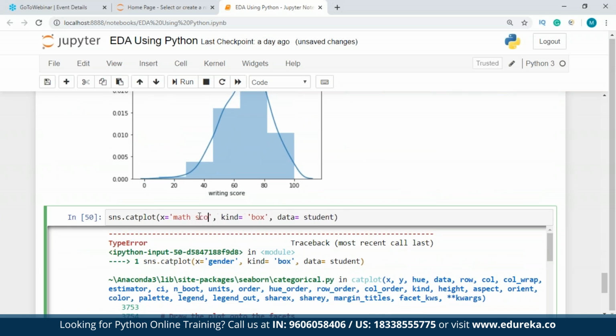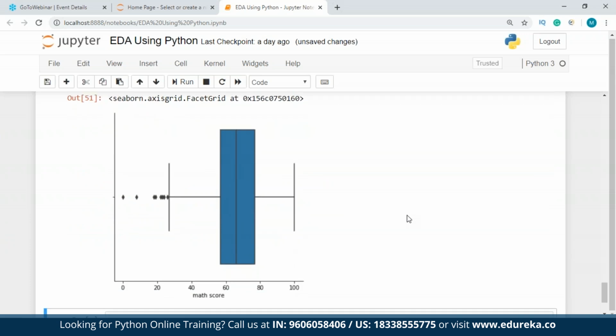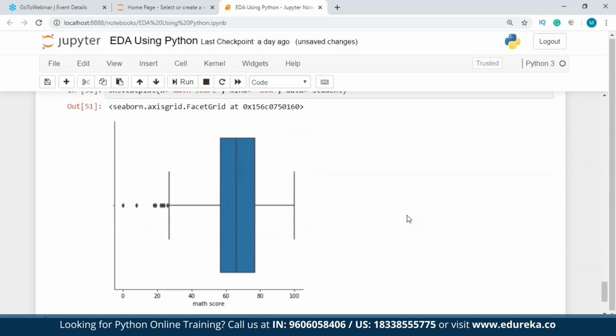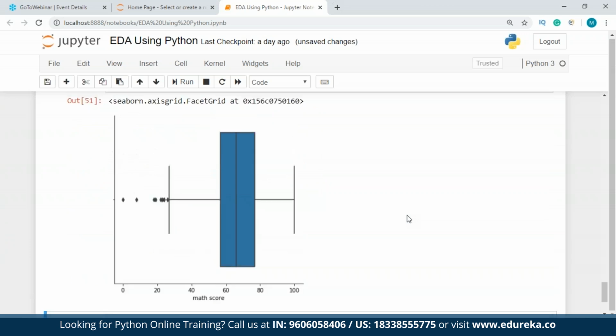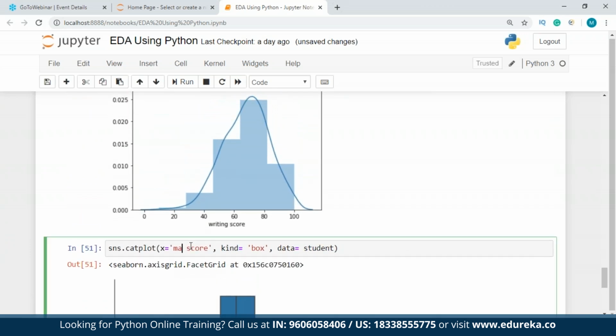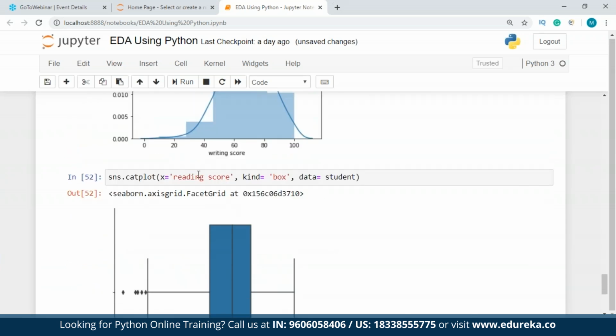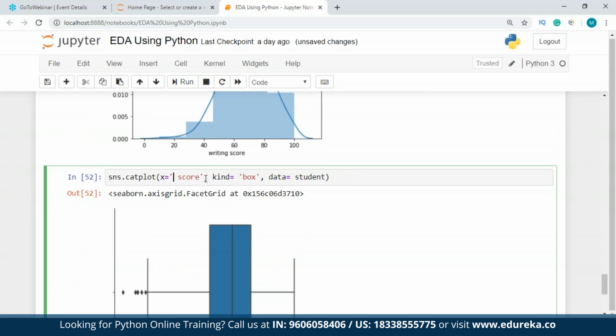So we'll take the math score. All right, so we have our box plot, guys. For the math score, again, we are getting the same values around 60 to 80. So most of the values are falling around that. So that is how you can check the relationship. For reading score, again, you can check those values. Similarly for writing score as well.